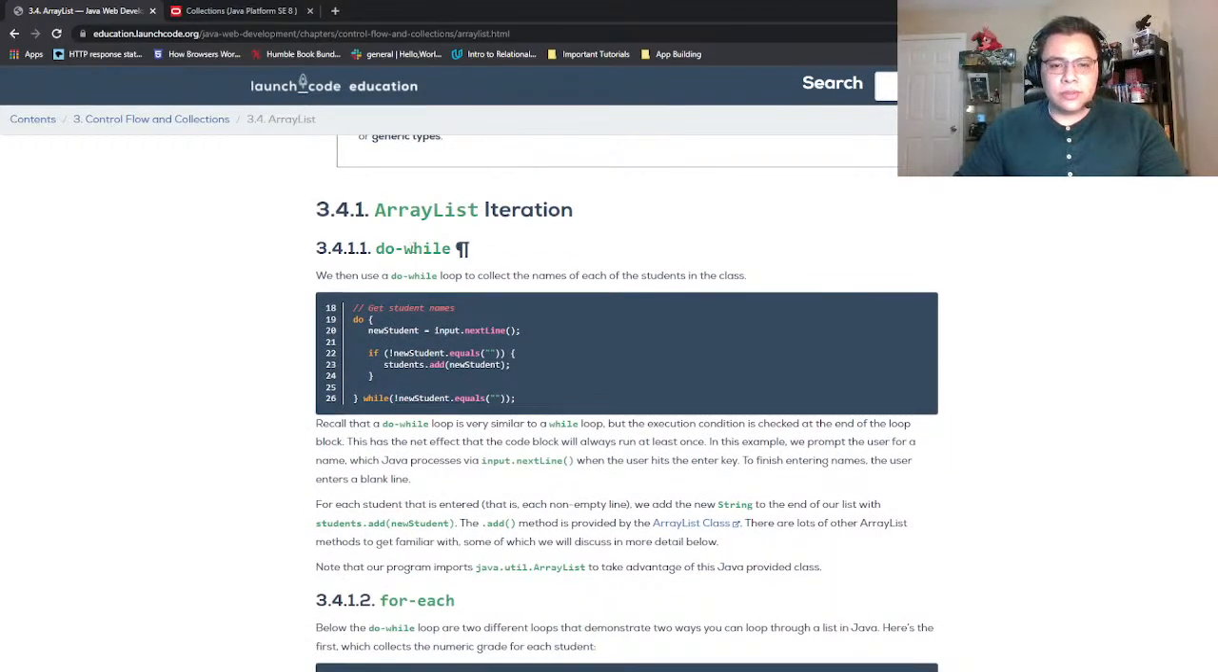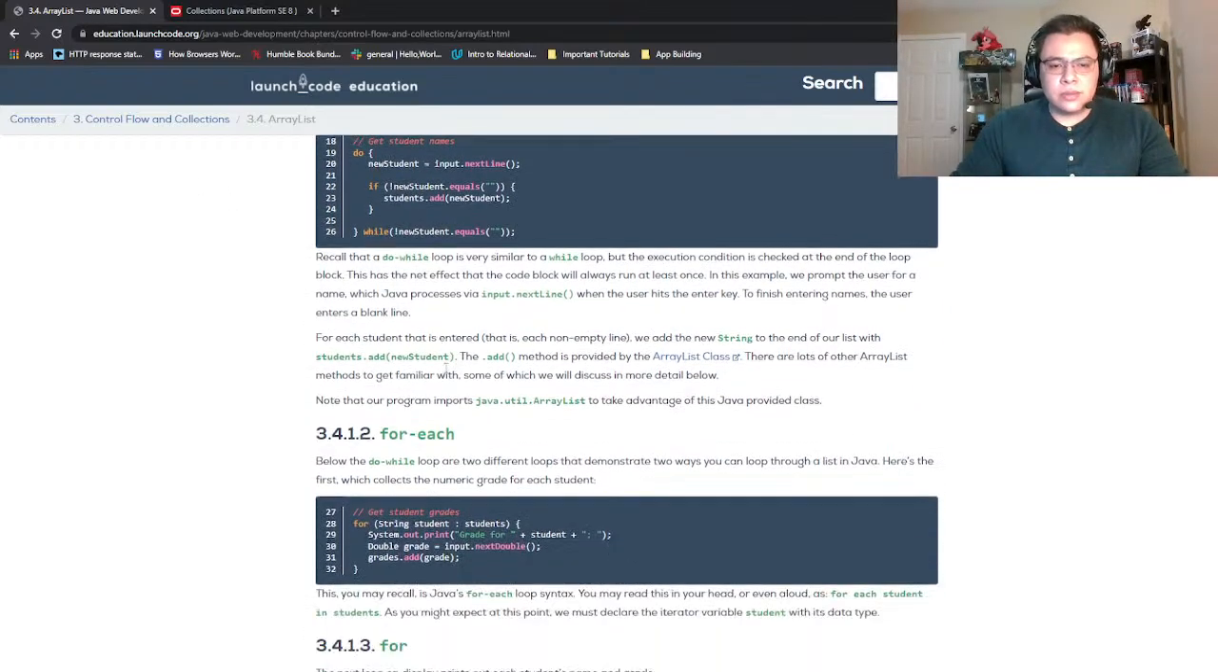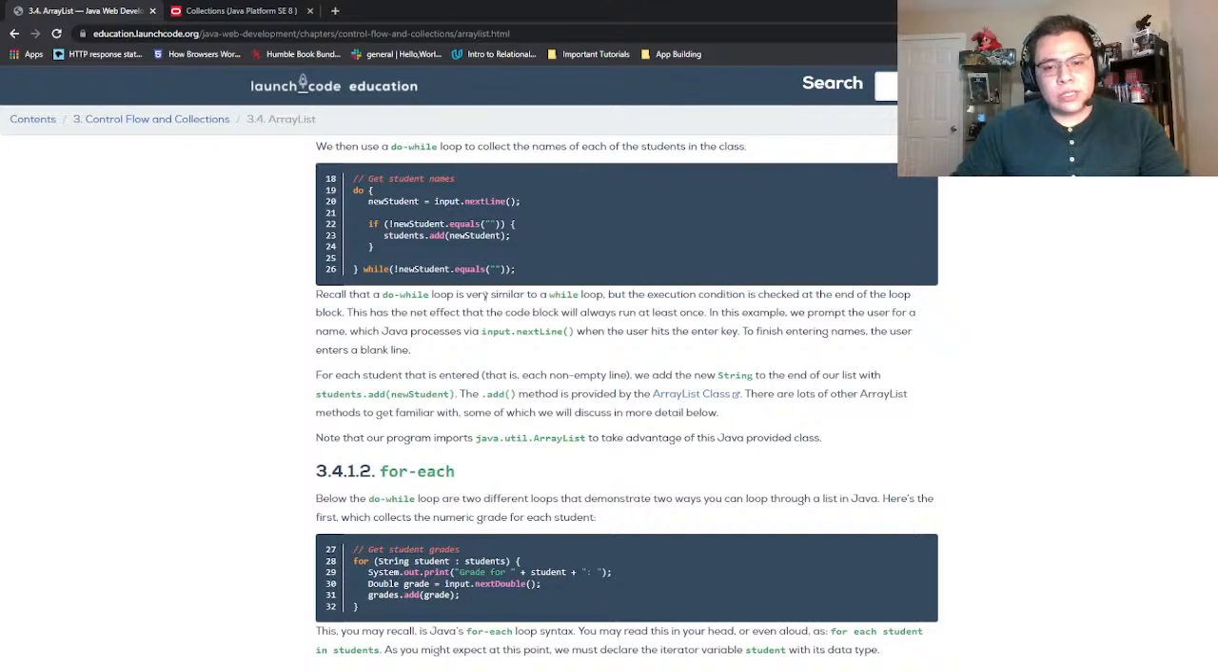ArrayList iteration, do while. We then use the do while loop to collect the names of the students. So this will always execute once and check at the end.